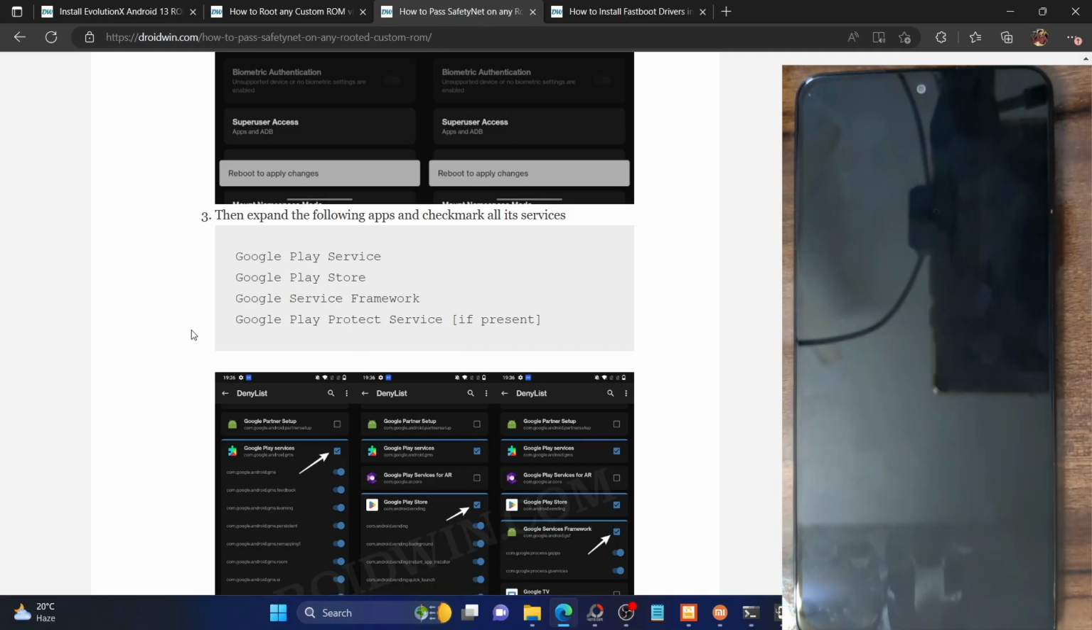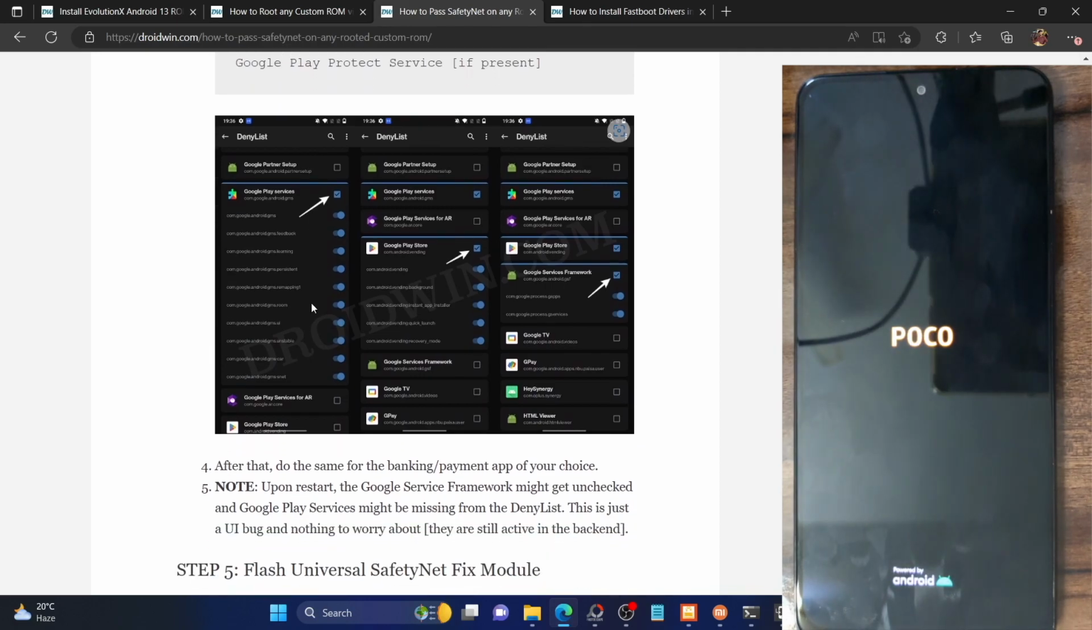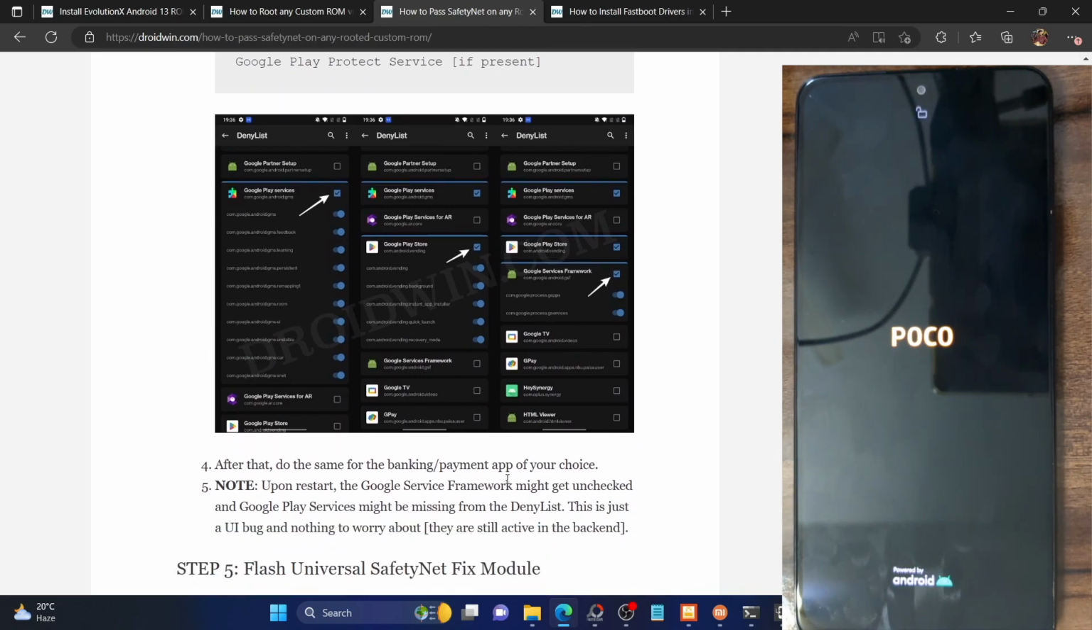So just select restart. You'll first have to hide the root from these 4 apps, and then you have to remove the data of these 4 apps. Likewise, you also have to hide the root from the banking and payment app, and then make sure to remove the data of those apps as well. Once that is done, you have to restart your phone. Do keep in mind that this restart is compulsory and it's not optional.